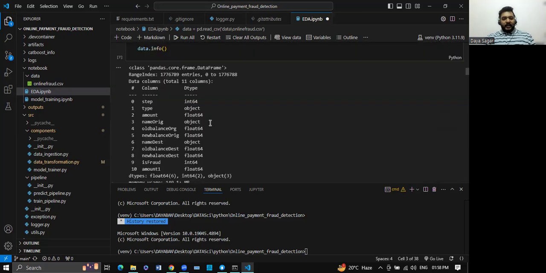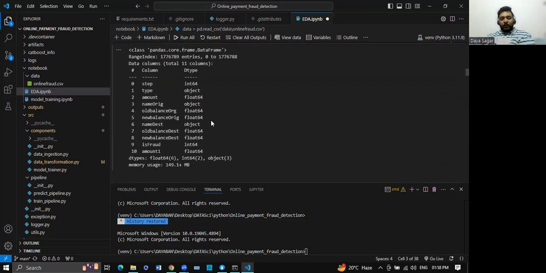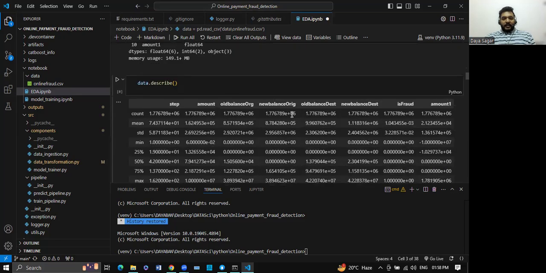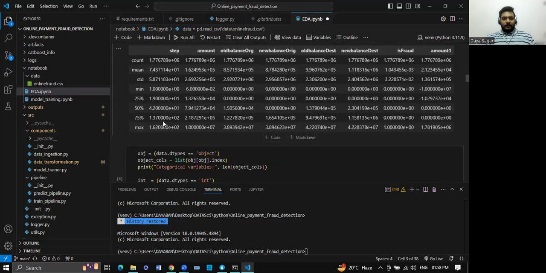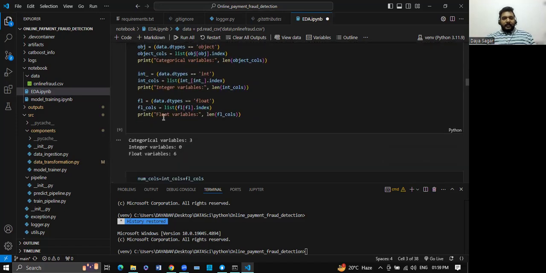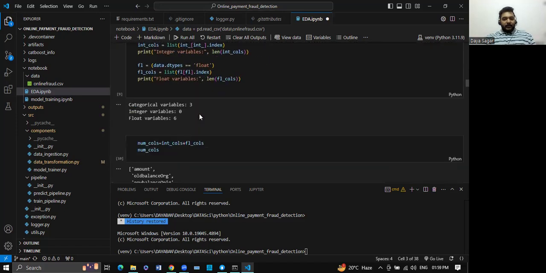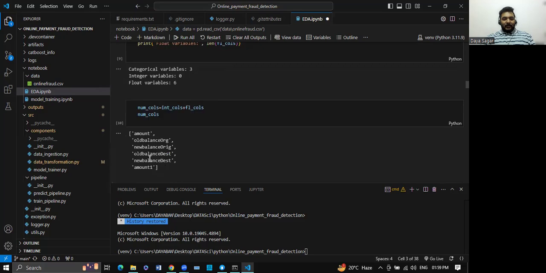When we look at the info, we see that there are some float data types, some object data types, and some integers as well. When we describe it, the values are very different. So these are the statistical analysis of them. After that, if you see the categorical variables, integer variables and the float variables, we see that there are three categorical variables and six float variables. And I have created the numerical variables equal to integer variables plus float variables. Simple. So these are all the numerical columns.